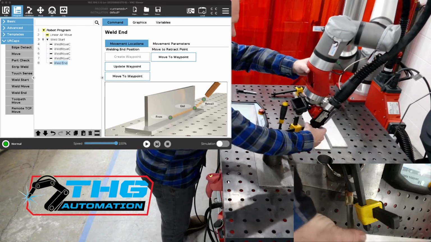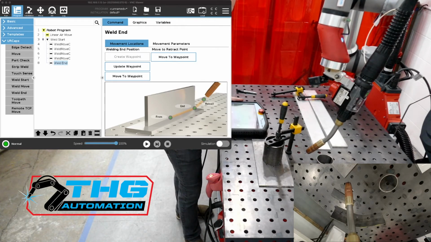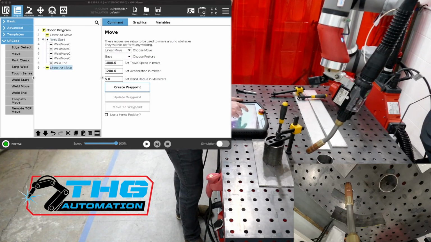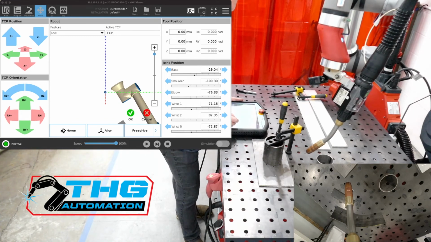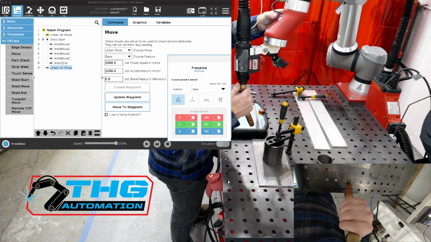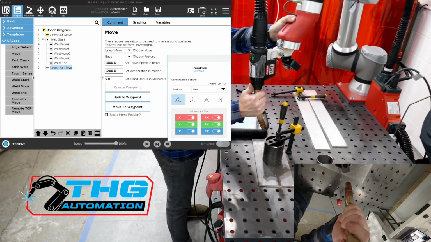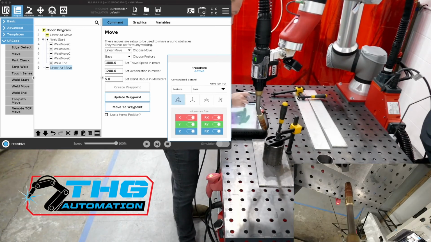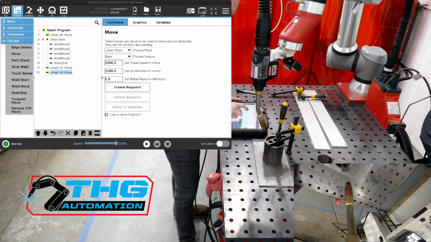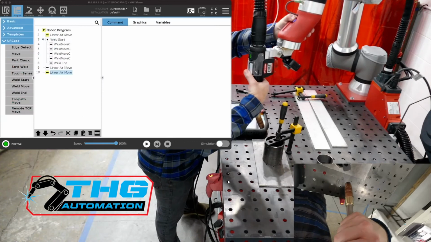So I'm going to back the robot out like this. And I'm going to give it a move to get out of there. So we're going to create a waypoint for that linear move out. And then I'm going to come over here. Have to be careful that we don't. Let's go ahead and add another move in here so we can get this wrapped around. And then finally, we'll set our first position, which will be over here.